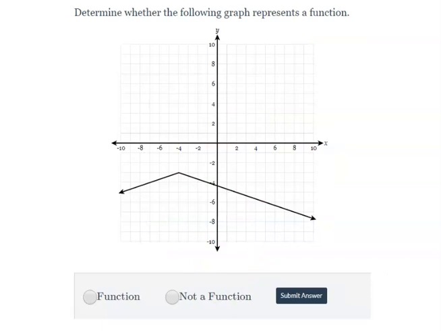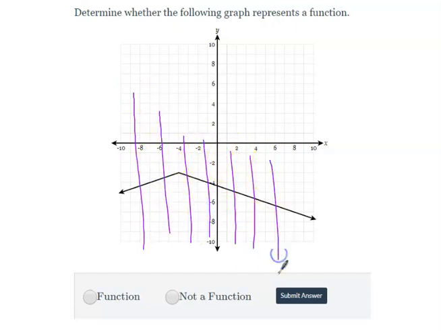Check this one out. They try to do it upside down here. So we've got one, one, one, one, one. No matter what I do, this represents a function. So this is a function. All right, so that's how it looks when we're looking at the graphs. You just check out the vertical line test.